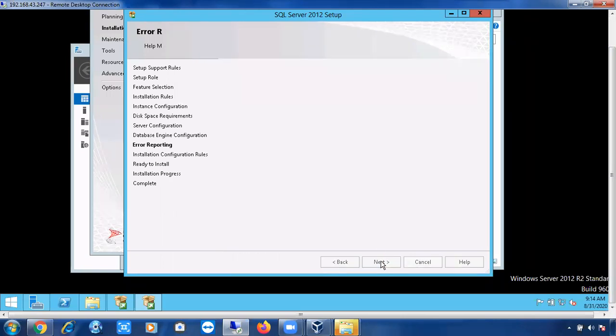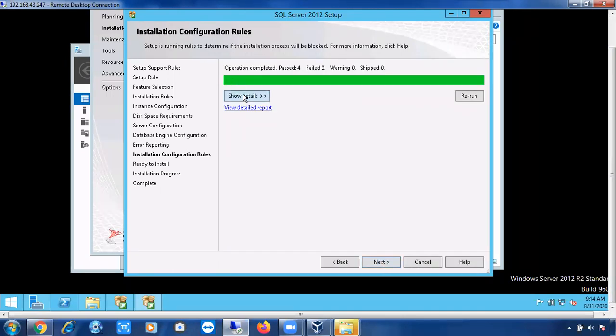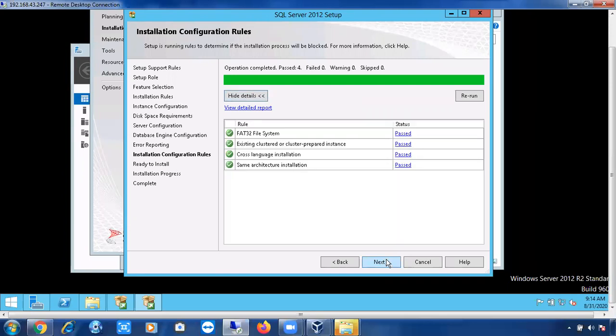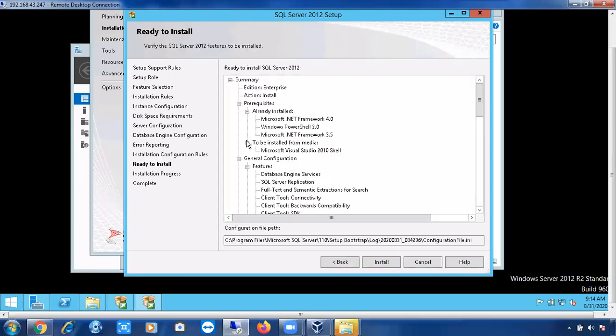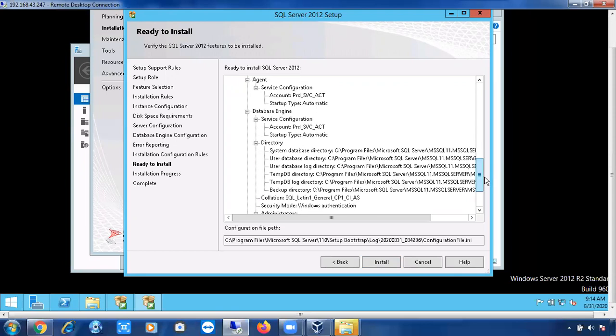Simply go to next. This is the final checks. Okay, and you can go to next. Right, this is the final screen, and you can see here Enterprise Edition, action is equal to install. You have already installed the .NET Framework, and you are going to install all the below features. Okay, right, now simply install.